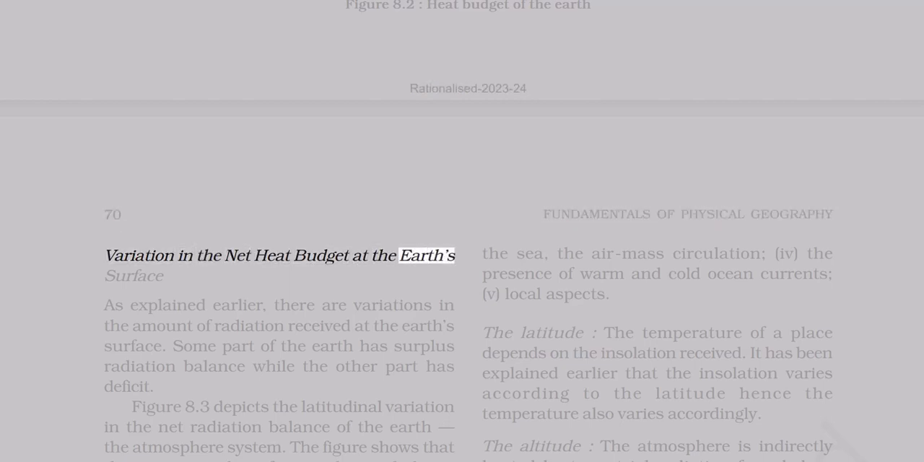Variation in the net heat budget at the Earth's surface. As explained earlier, there are variations in the amount of radiation received at the Earth's surface. Some part of the Earth has surplus radiation balance while the other part has deficit. Figure 8.3 depicts the latitudinal variation in the net radiation balance of the Earth, the atmosphere system.